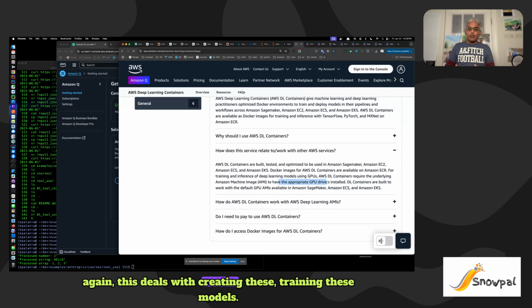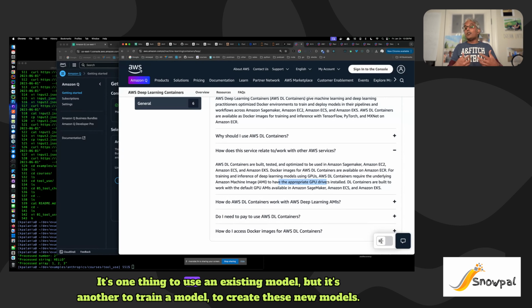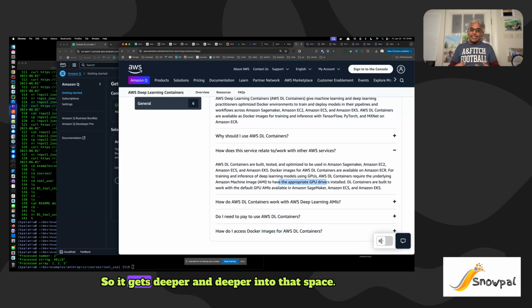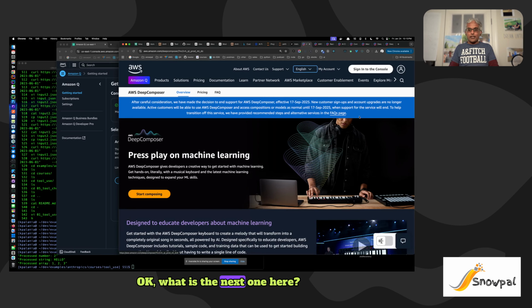This deals with training these models. Now again, it's one thing to use an existing model, but it's entirely another to train a model, right? To create these new models. So it gets deeper and deeper into that space, and we will, I promise you, get there at some point. These are early days, right? So maybe not right away. Okay, what is the next one here?